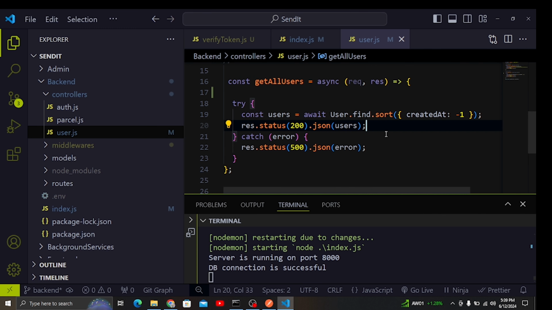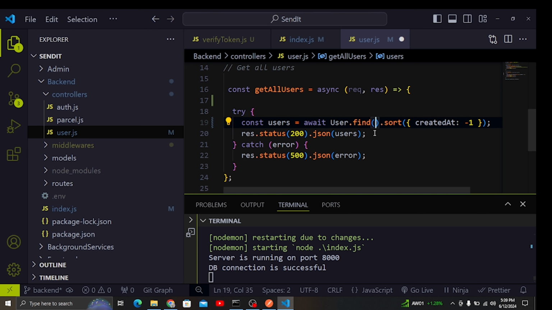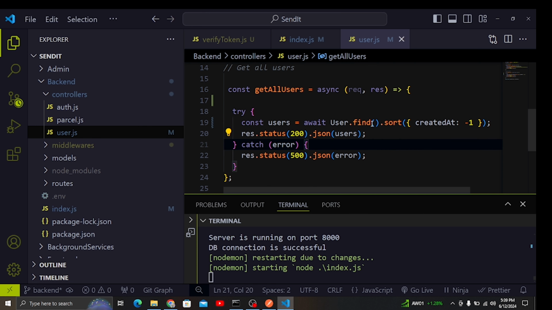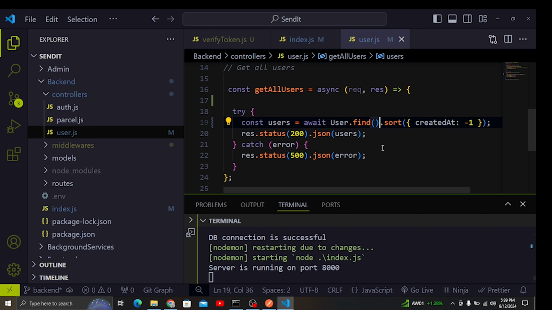So right here I see where the mistake is, and this is because this .find here is a function, and we need to make sure that we have added these two brackets here to mark that that is a function. So that was the problem here.